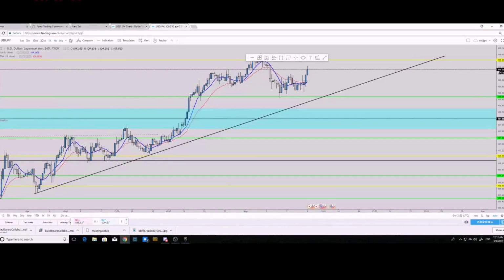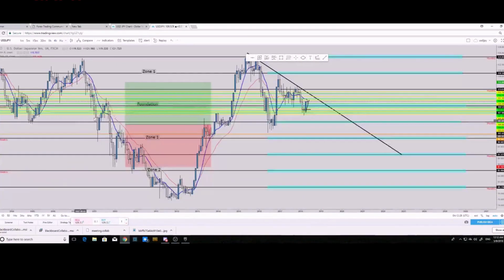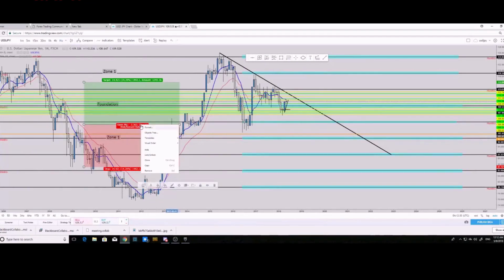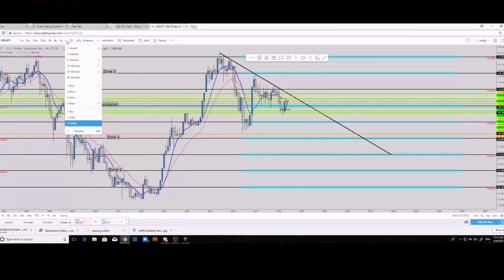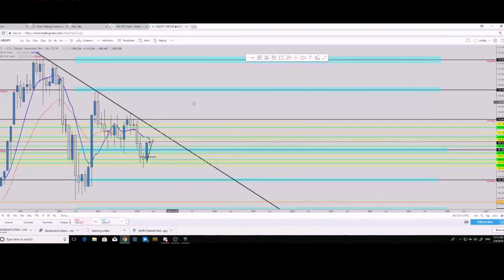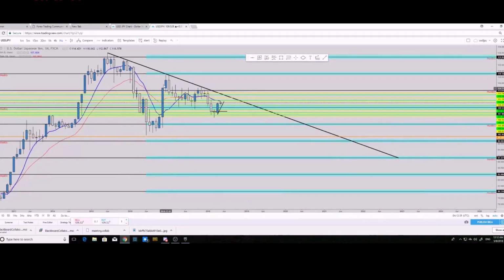Now the time frames. This is something you want to pay attention to and take notes on. So these are the time frames. So this is a monthly time frame. That means that each one of these candles represents a month.